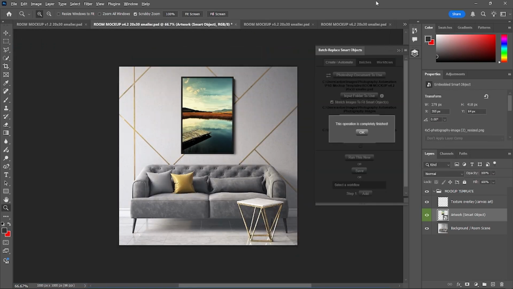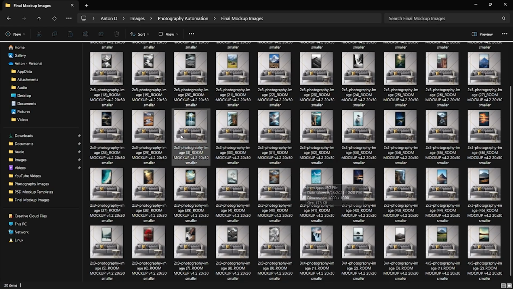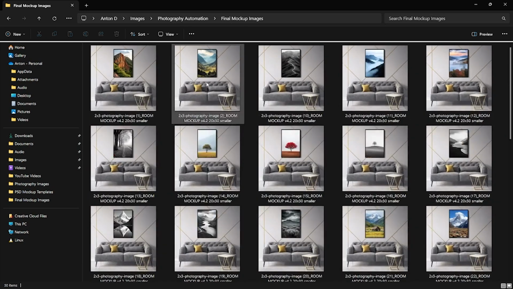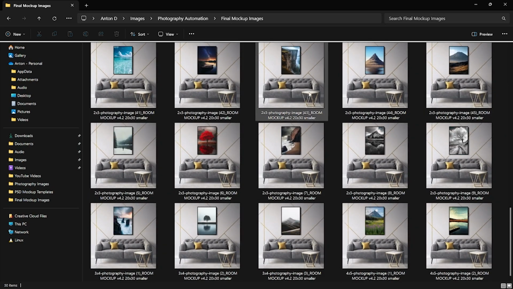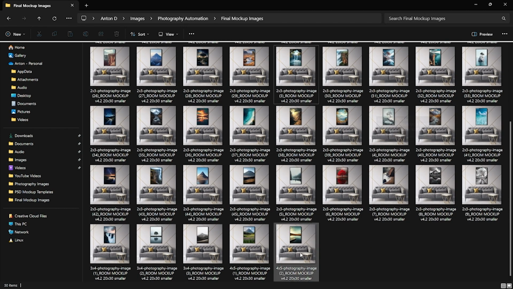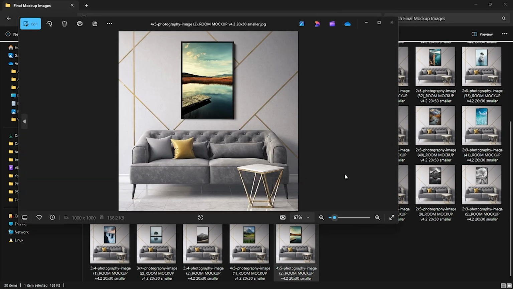And just like that, this operation is completely finished. So as we can see, it created all these mockup images for us automatically, completely on autopilot. It saved us a lot of time and tedious work where we would have to come in and manually do this for each one. And it's also worth calling attention to the 4x5 images and the 3x4s.